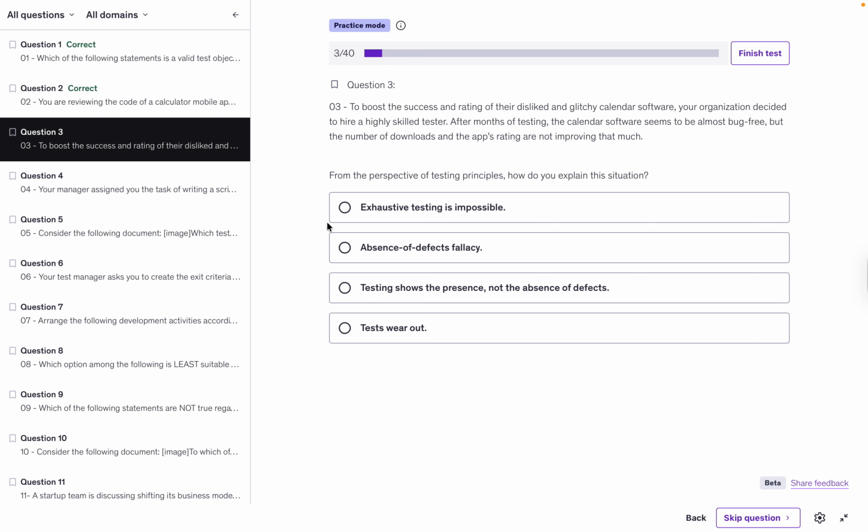Alright, let's dive into the third question together. To boost the success and rating of their disliked and glitchy calendar software, your organization decided to hire a highly skilled tester. After months of testing, the calendar software seems to be almost bug free. But the number of downloads and the app's rating are not improving that much. From the perspective of testing principles, how do you explain this situation?